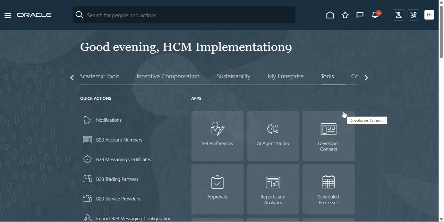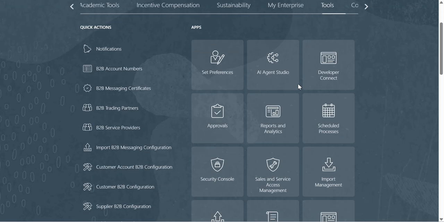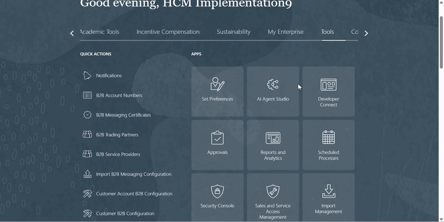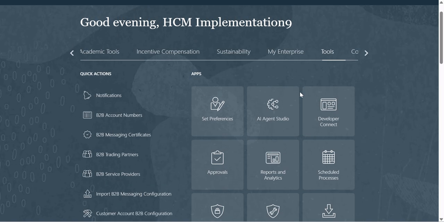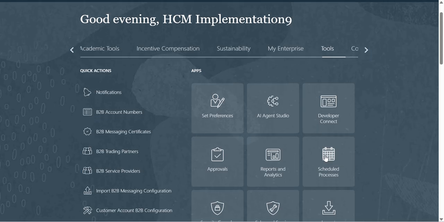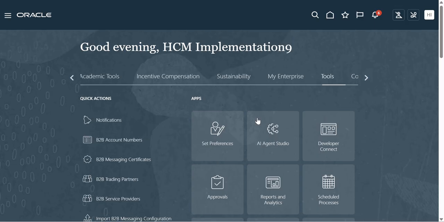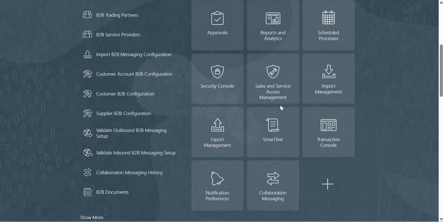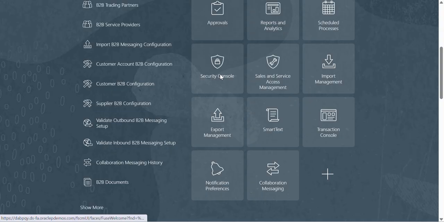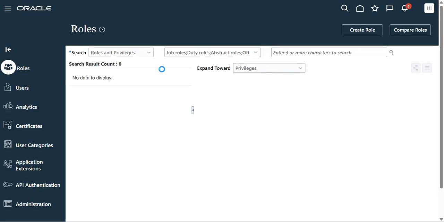Going to discuss how to create a purchase requisition in Oracle Fusion. For that, we have to assign the roles to our user. The roles will give the particular access to the user so they are able to do the transaction. For that, I will go to the tools level. There is an option called Security Console, which I will click on.